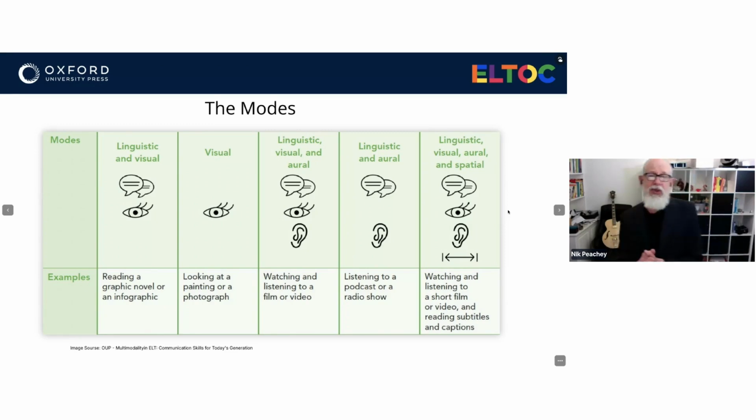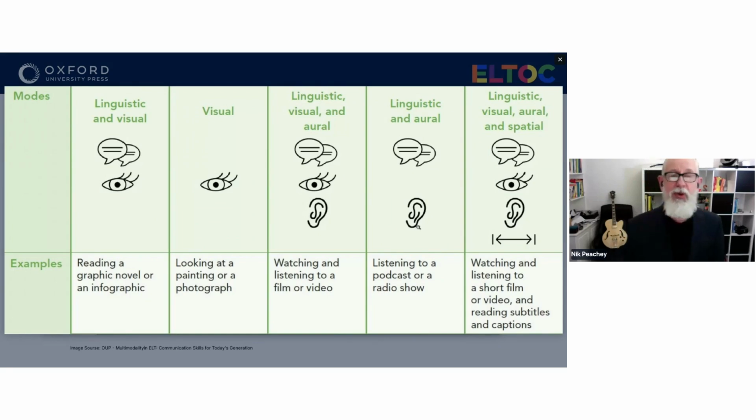There are some examples of the different modes you can see on the screen here on my graphic, which I can enlarge for you. So for example, we have a linguistic and a visual mode. So maybe reading through a graphic novel that has speech bubbles and images. There's the visual mode, which would be purely looking at a painting or a photograph, linguistic, visual and oral, watching and listening to a video, or linguistic and oral, maybe listening to a podcast or something like that.